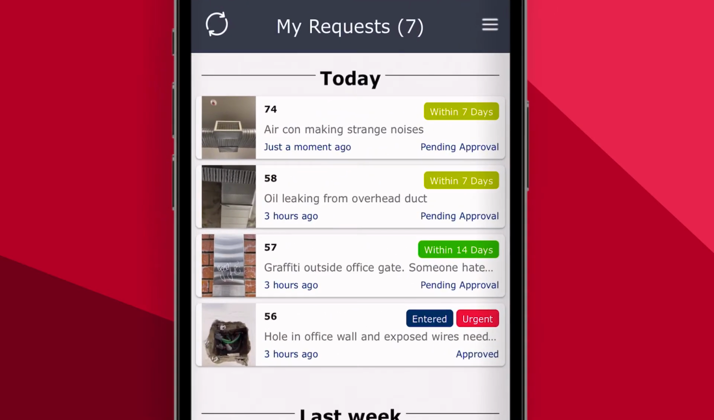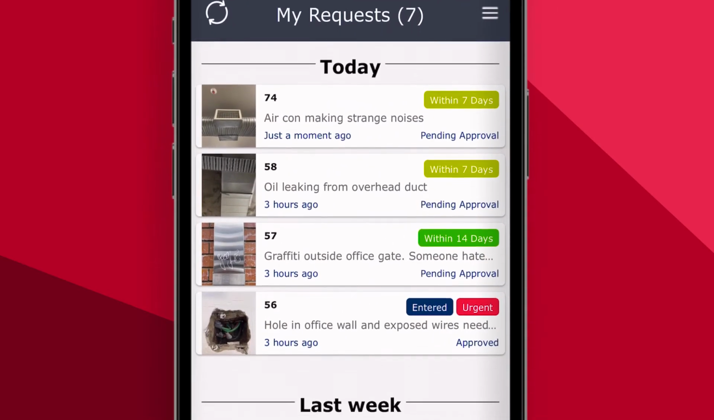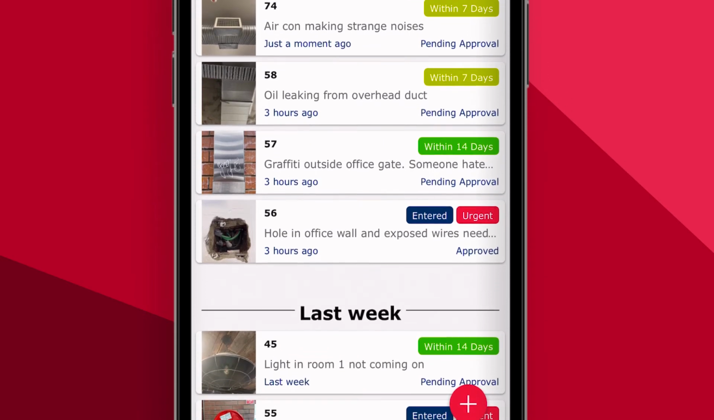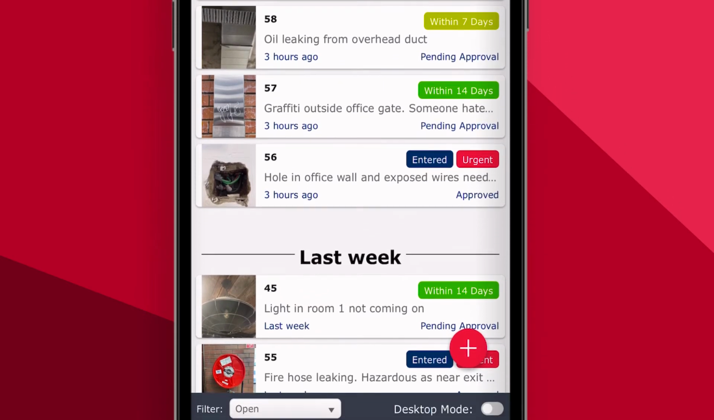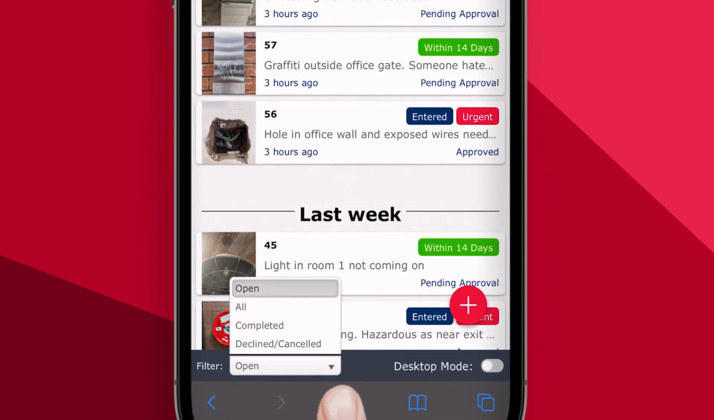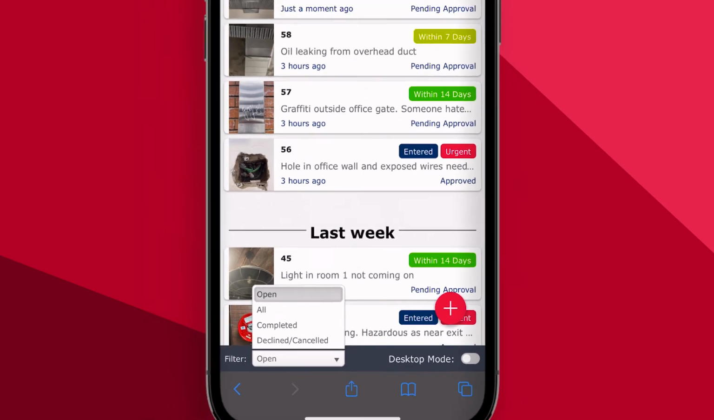At any point, you can jump back to this listing and see the status of the request, whether it's been approved, its priority, and if it has been entered as a work order or cancelled. Using the simple listing filter, you can set the listing to show either open, all, completed, and declined or cancelled requests.